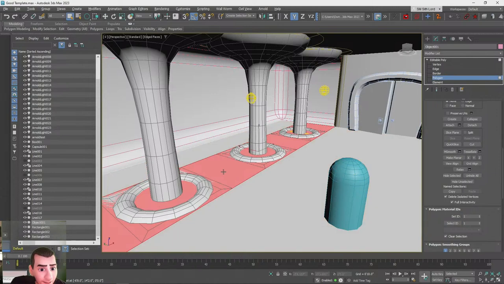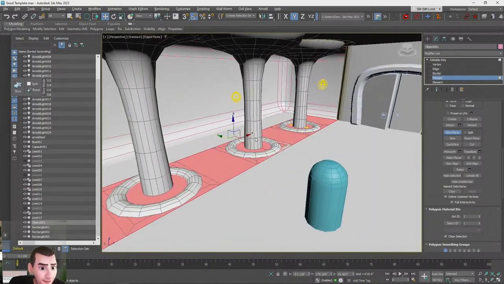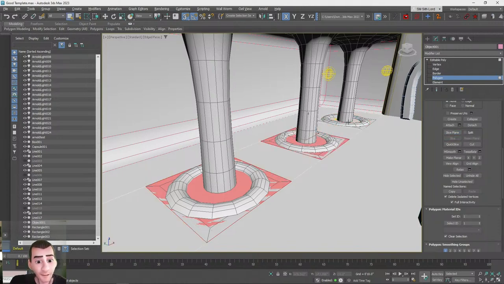Okay, but then I also need to cut this plane and this plane along this slice plane, rotated 90 degrees. There. And there. And there. Can't forget. There. There. And there. Okay, now I can do this. Fantastic stuff.